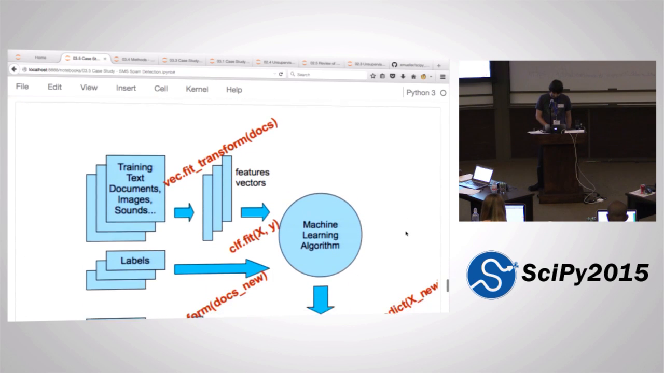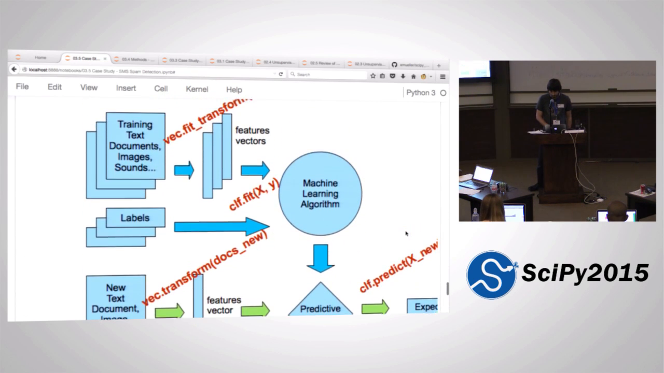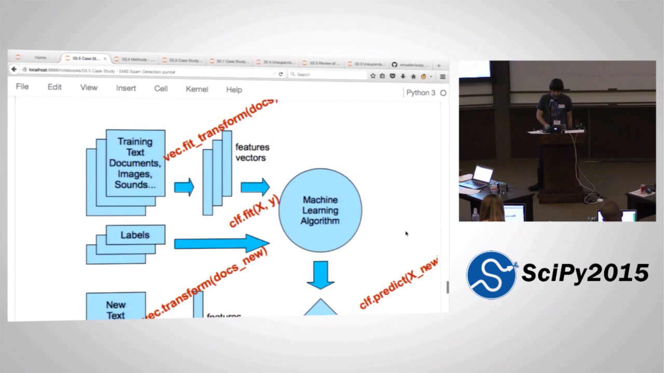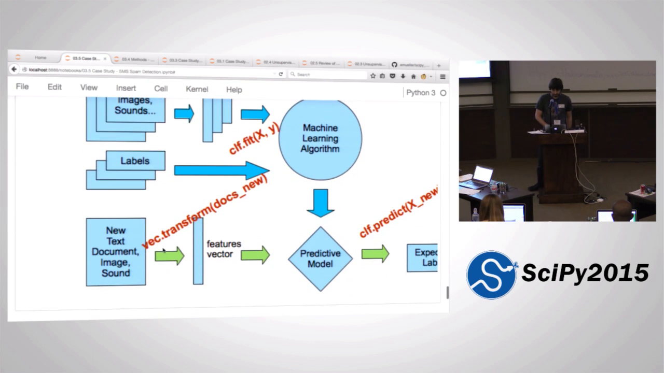Okay. So this here is a slide with an overview of the pipeline in general. It's very similar to what we did with the faces. So we do a fit transform of the data set. We get feature vectors out. We learn a classifier. We transform our test data set, apply the model, and then compare to the expected labels.